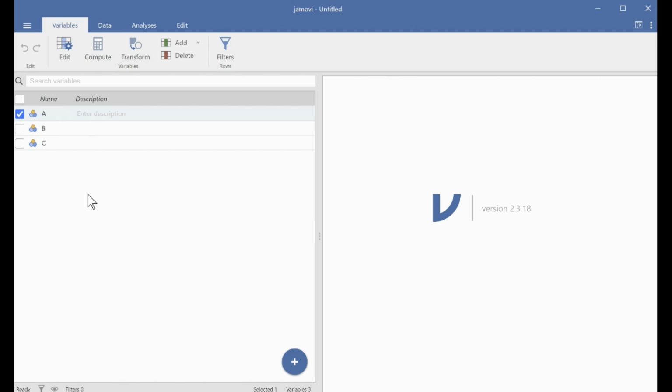I'm going to use just two different variables. One variable is going to be a grouping variable. The other variable is going to be a measurement scale. So let's think of a very simple situation. Let's say I want to compare two writing classes.